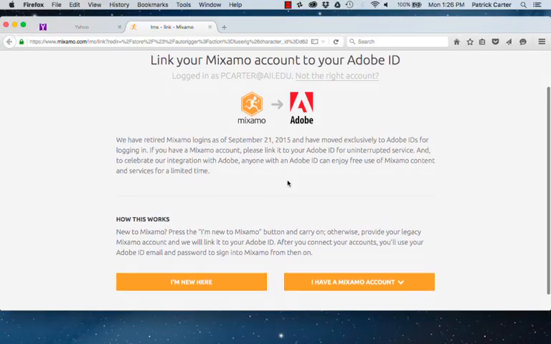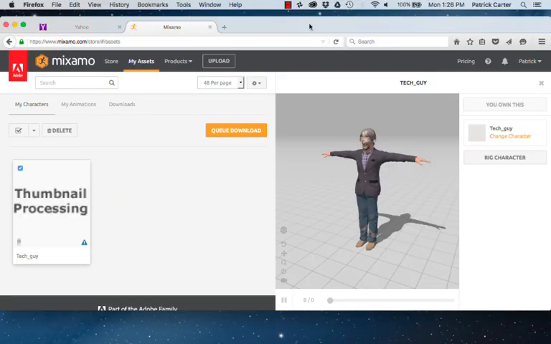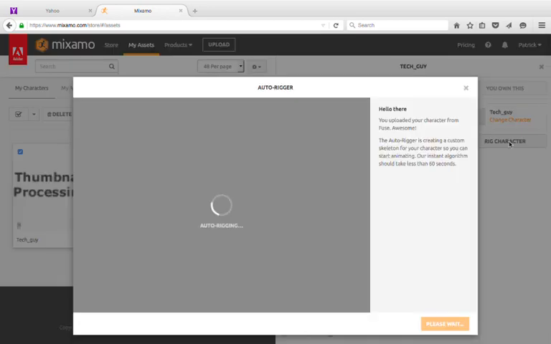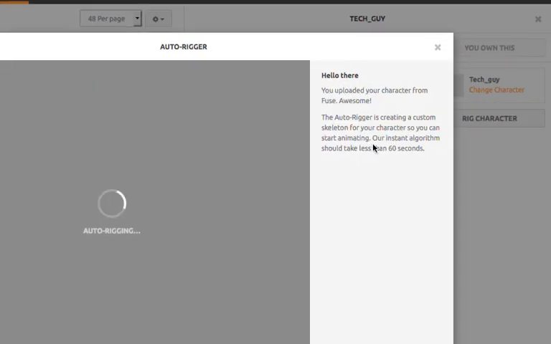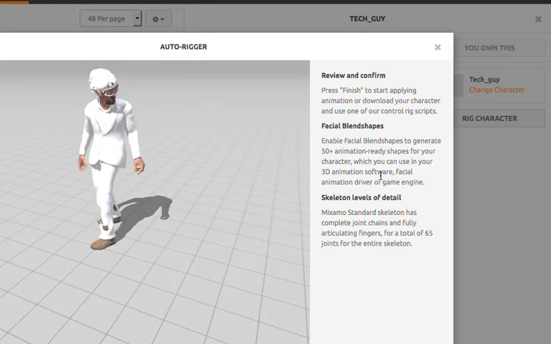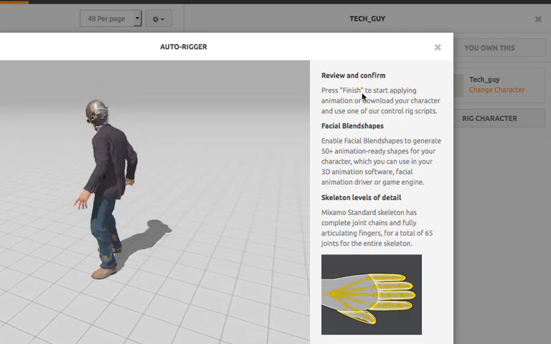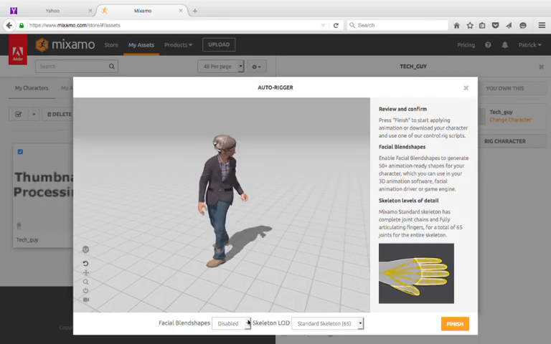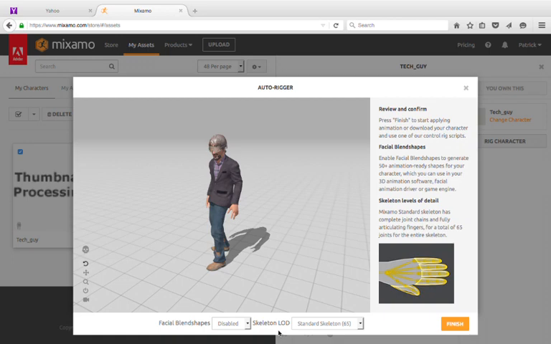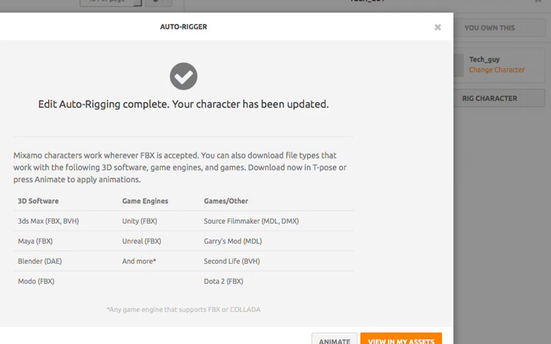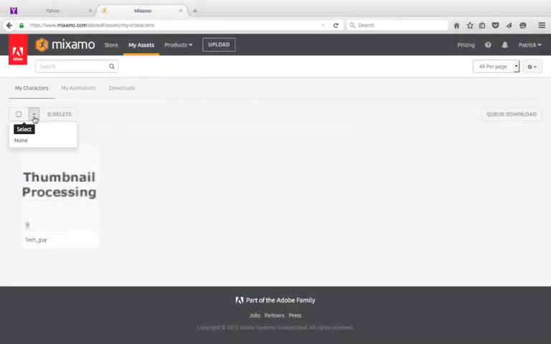Once it uploads to Mixamo, I'll set up my Mixamo account. If I go into My Assets, I'll see my character, the thumbnail is still processing, I can click on Rig Character, and the character will automatically rig for me. Once the character is rigged, it'll pop up a little animation here for me, and we can preview it a little bit to see if the rig in fact is working. If it is, I'll just click Finish, and then I can go into View My Assets.